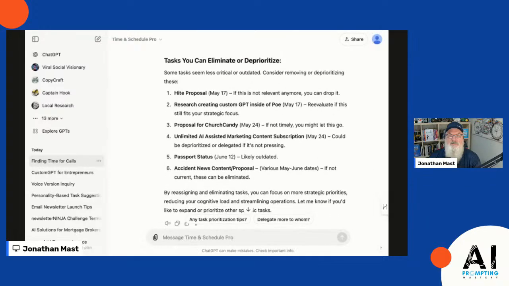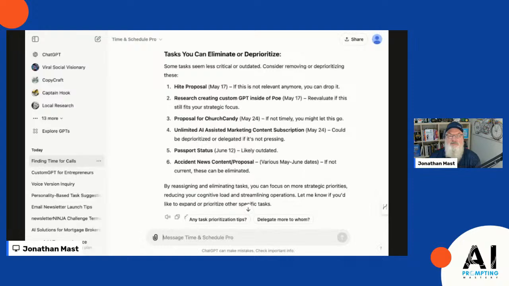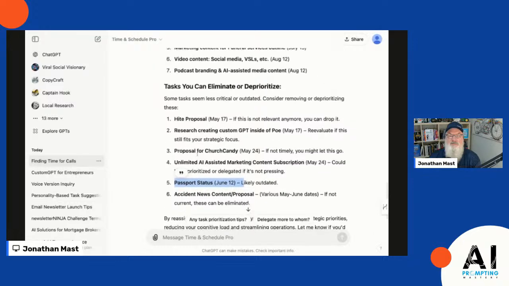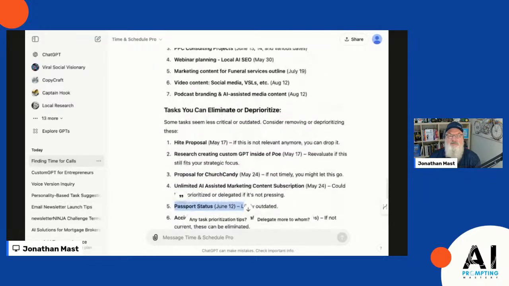Things I can get rid of. So it says some tasks seem less critical. Consider removing or deprioritizing. Some of these are actually, in fact, all of these are all done. So that's the good news. But it identified things like that. For example, I had to get a passport renewal for a trip I went on in July. I was able to go on the trip because the passport came in. So we got all that taken care of. Lots of stuff. But you can see how it can take a look and manage all of that.